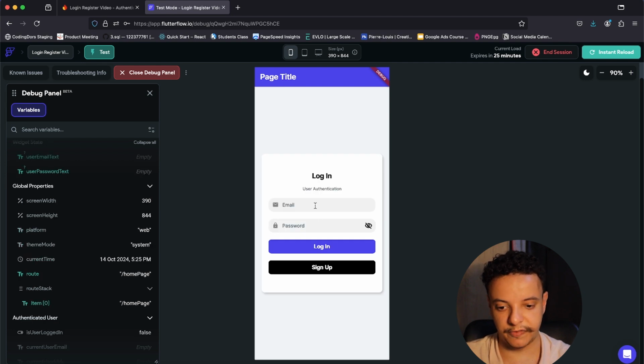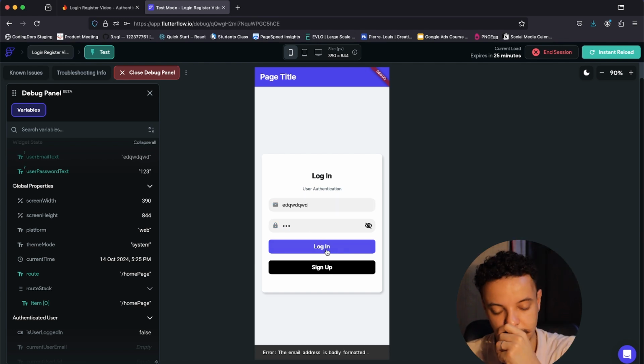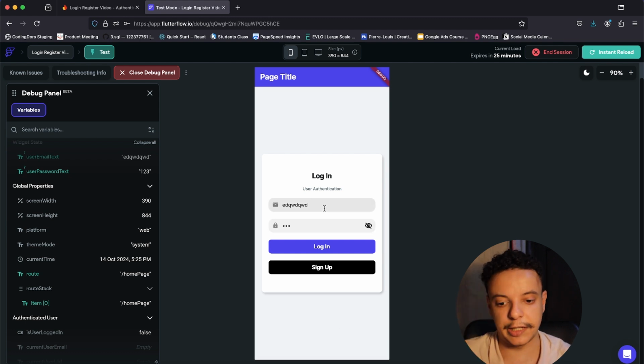If I try to log in with a wrong email, for example, and a wrong password, something that is not even an email, and try to log in, we're going to see that it gives the message that the email address is badly formatted. For example, if I set a wrong email but with the format of an email, it's going to tell us that the authentication is not working, we don't have this user in our database. So that's it, how you can create login and register in your application. This is actually the simple way.